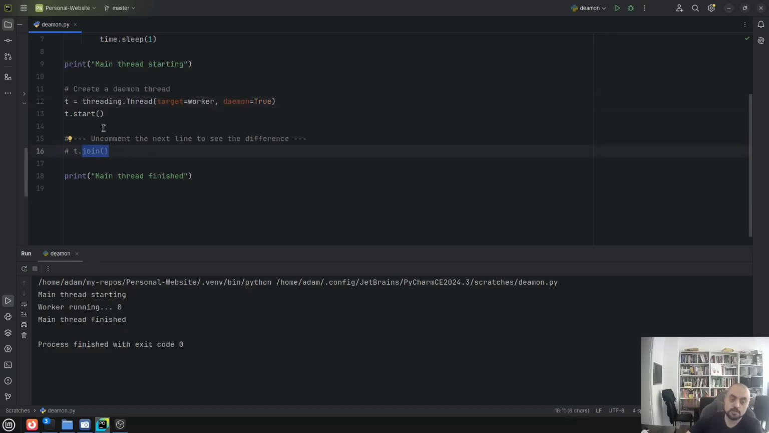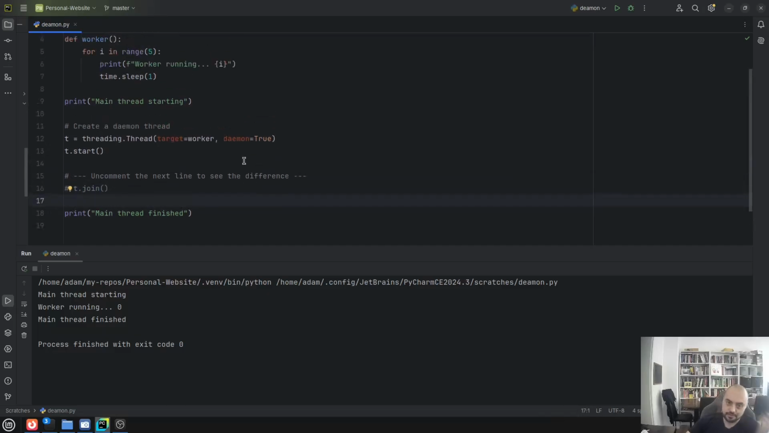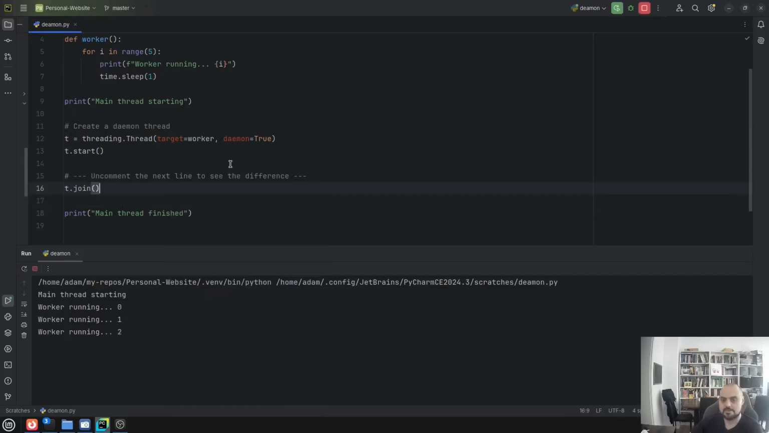If you are joining, then it will wait for both. The whole process will keep running when you still have non-daemon threads. But if you have just daemon threads, then it finishes, it doesn't care about them. So daemon threads are like lower priority, lower status threads. And then finally, if you do join, everything works the same as if it was non-daemon.